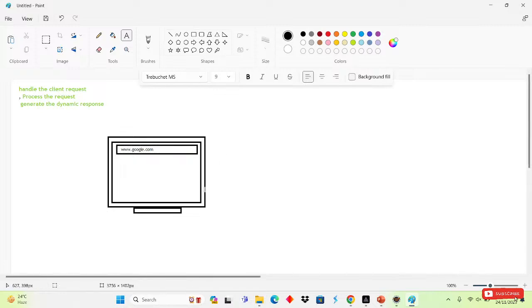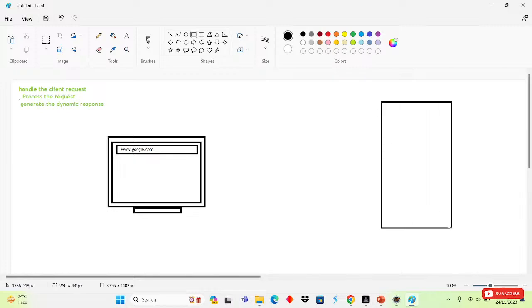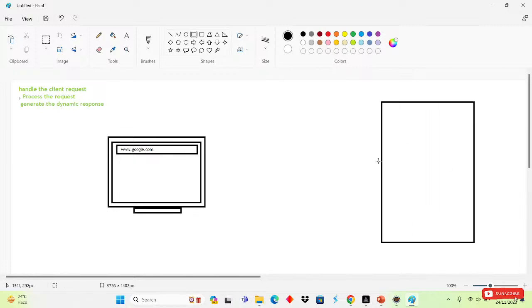So what will happen? This request will be sent to the server. One server is there, right? So what will it do? When you hit www.google.com, it will send the request to the server. Here is the server. That server is responsible to handle the client request, process the request, and generate the dynamic response. So who is the client here? That is our web browser. The web browser is nothing but the client. Okay, so from here we will send the request.